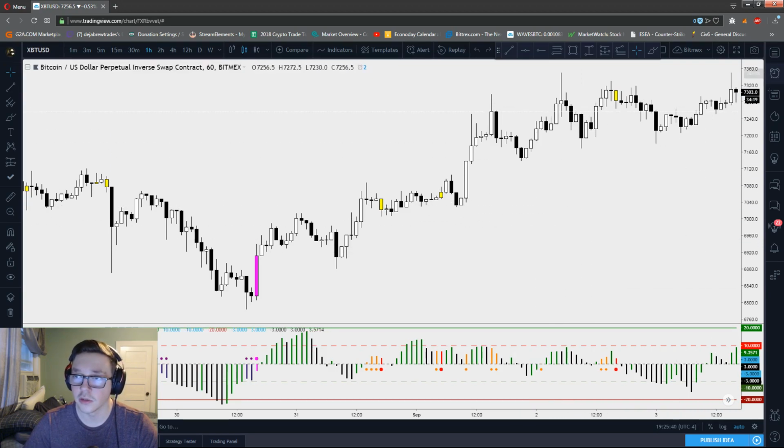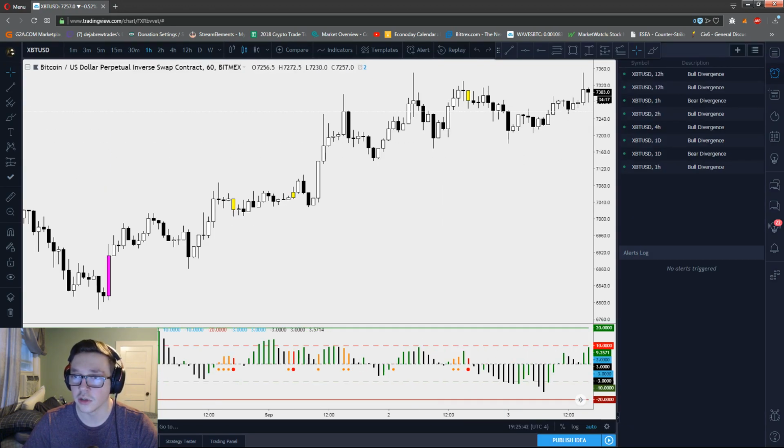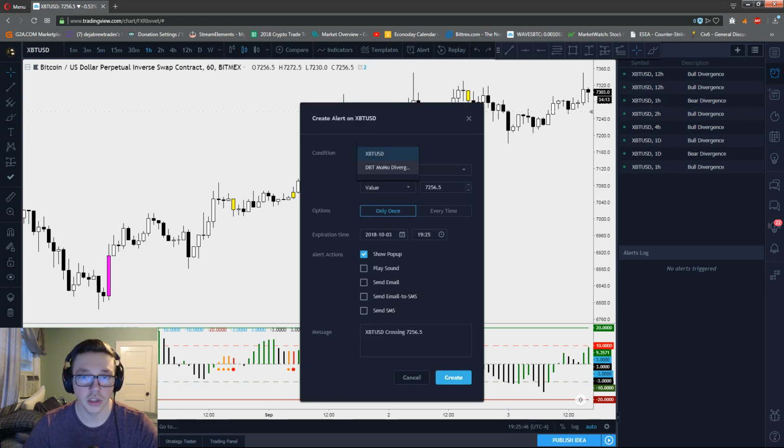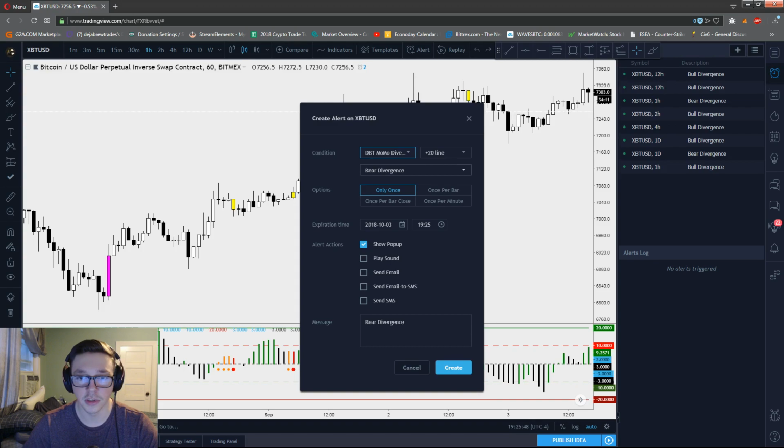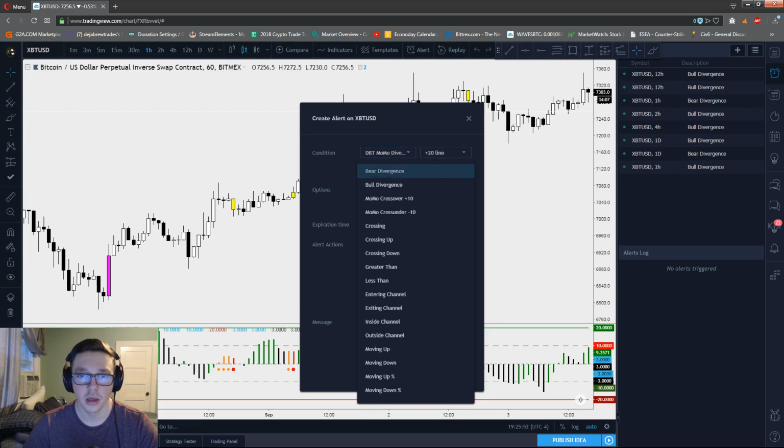But one of the main things that I wanted to make this indicator for was for the alerts. So how to make alerts in this indicator is just go to the alerts tab over here on TradingView. Go to set alert, make sure you select DBT MoMo divergence. You don't have to change this box right here, but make sure you change this box according to if you want a bear divergence alert or a bull divergence alert. We also threw on a MoMo crossover of the 10 line and a MoMo crossover of the negative 10 line if you want to get alerts on that as well.